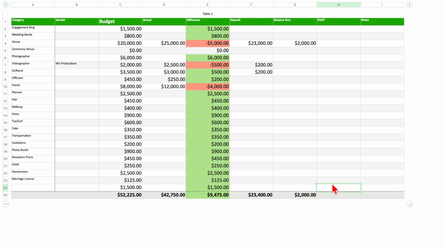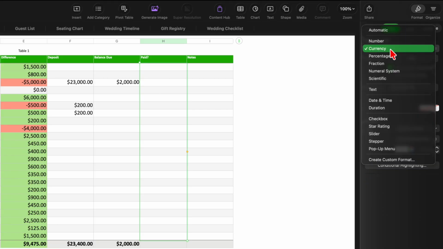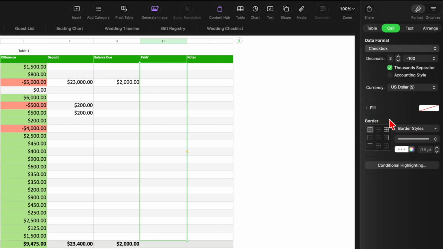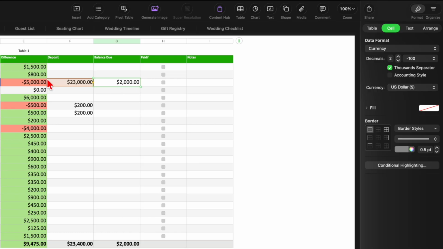So I'm going to just go to here, and then I want it to be a checkbox. All right, let's go ahead and put the checkboxes here. That's a good idea to kind of tell you, hey, I'm pretty much done here. We're going to go ahead and do that checkbox here in the cell. And then with the formula, let's say that the deposit has been done and then the balance due is here.